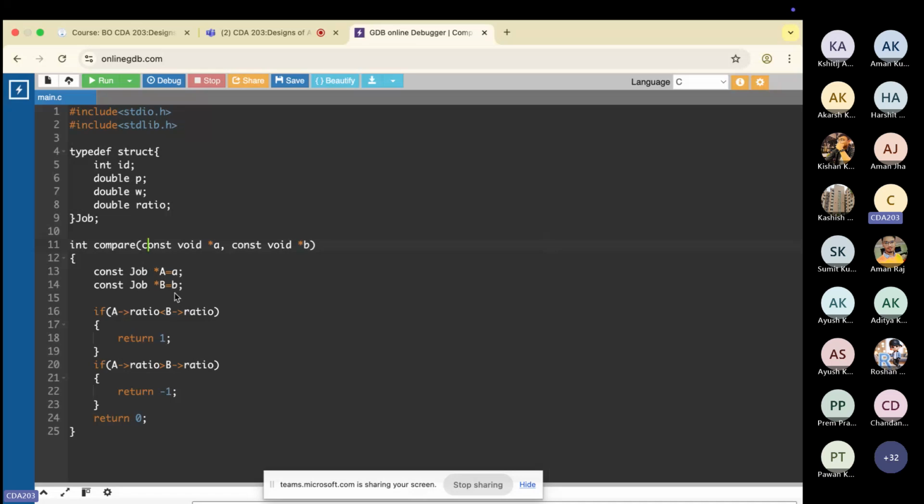And here, corresponding to each job, we define two pointers, and each pointer is accessing the ratio. See, this job is a structure in here. Okay. So this const job is basically calling the structure, and when we are comparing, the pointer a is accessing the value stored in the ratio.